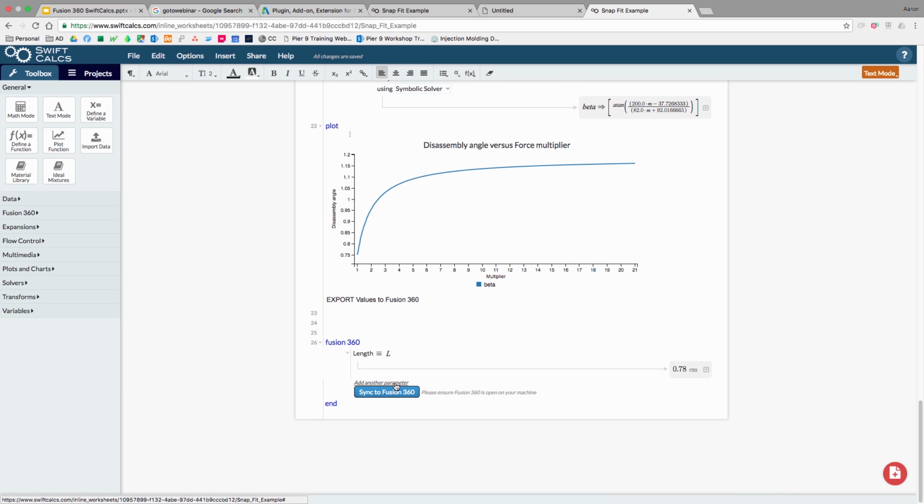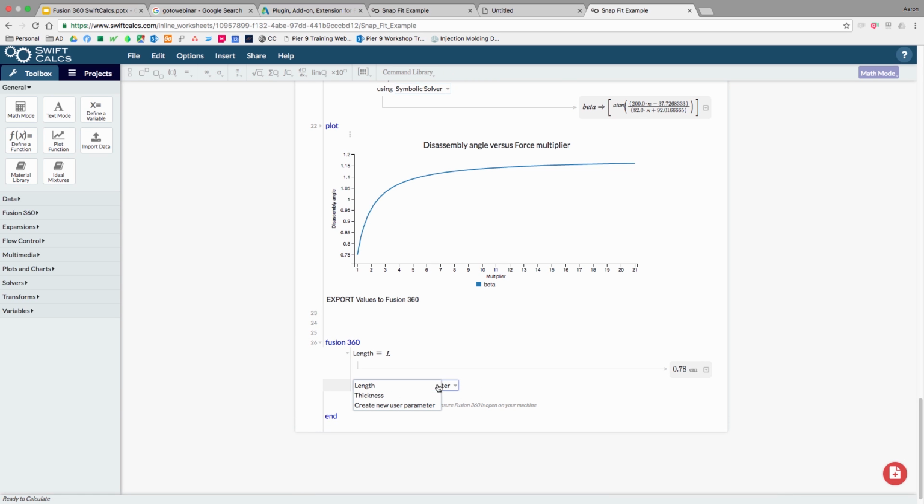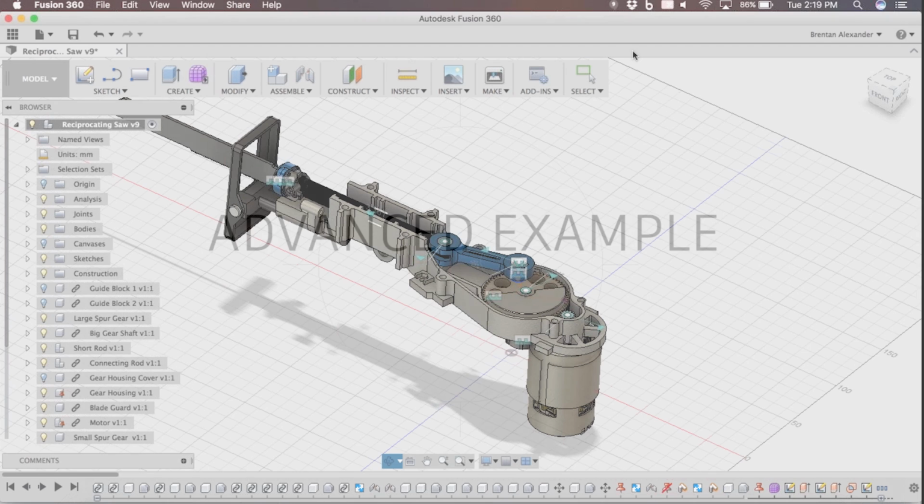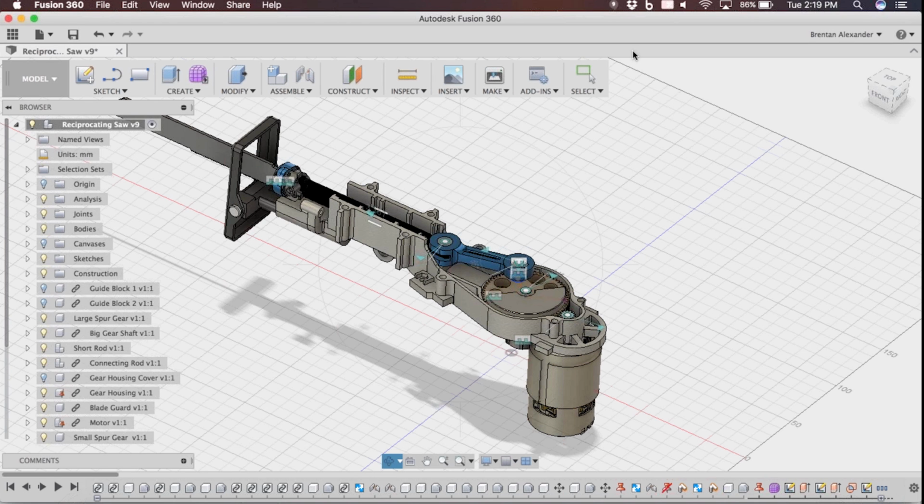I'll select to add another parameter here. Use the drop down there. There's that thickness we just created. So I'll set that equal to another parameter that's in this document already. I think with that, I'll pass it over to you, and you can get into some additional examples.